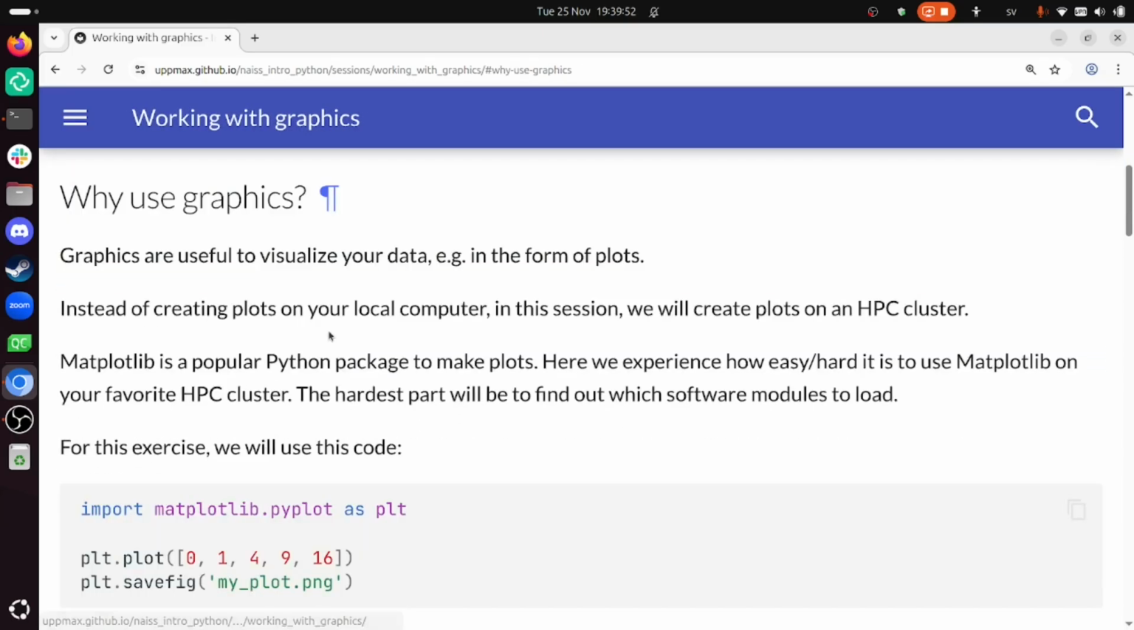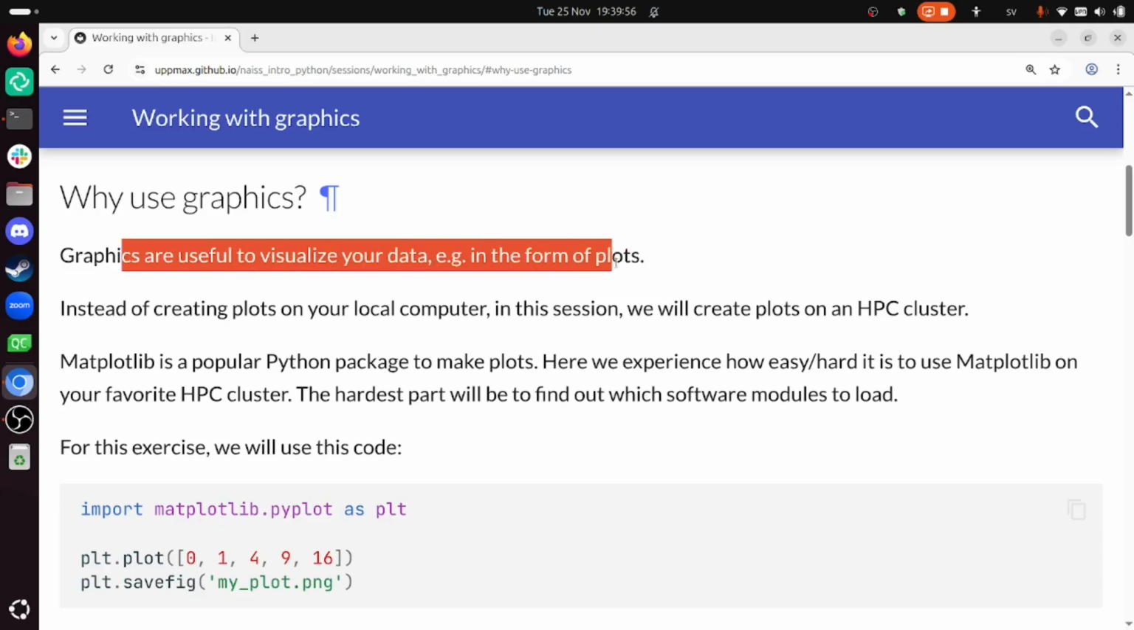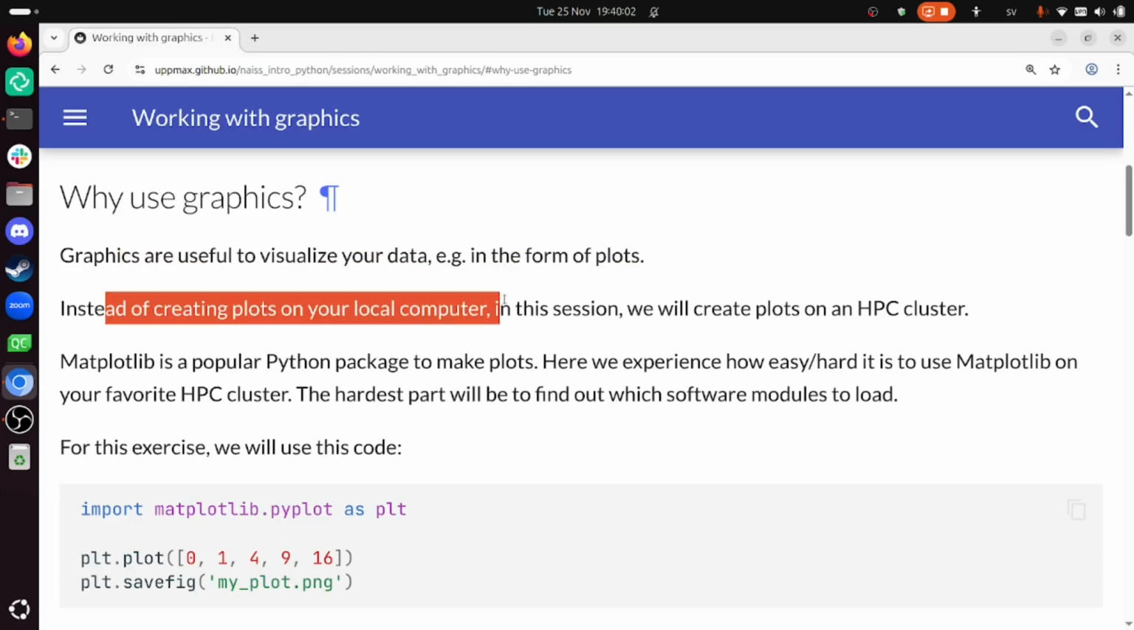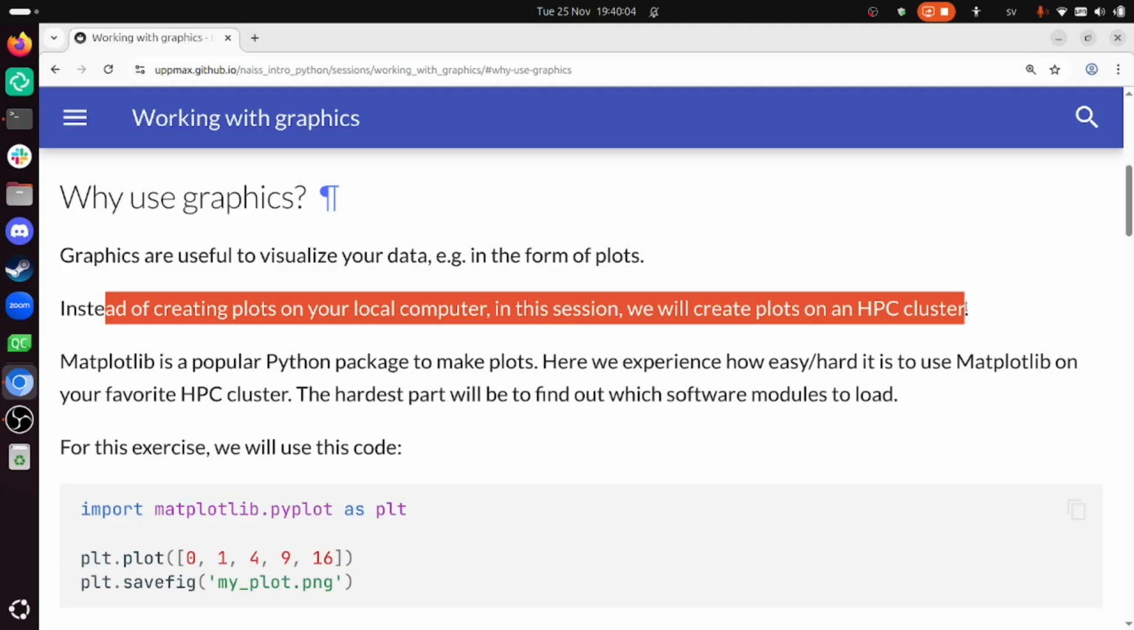Why do you want to use graphics? Well, because graphics are useful to visualize your data, for example, in the form of plots. And sure, you can create those on your local computer, but here we will make them on an HPC cluster.